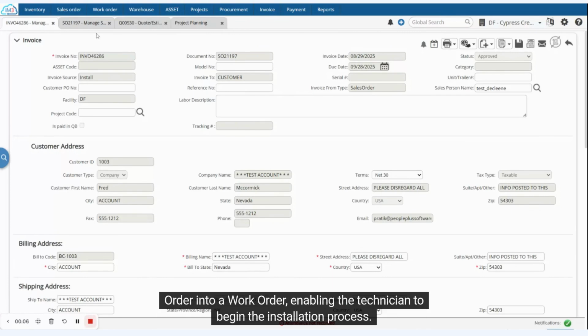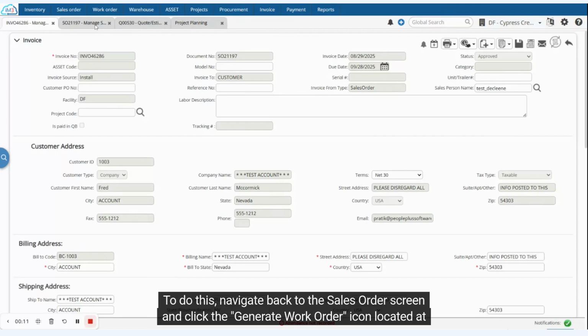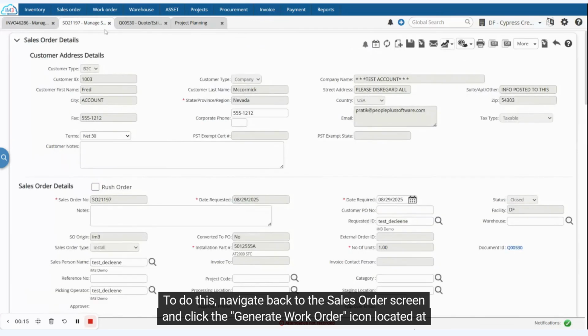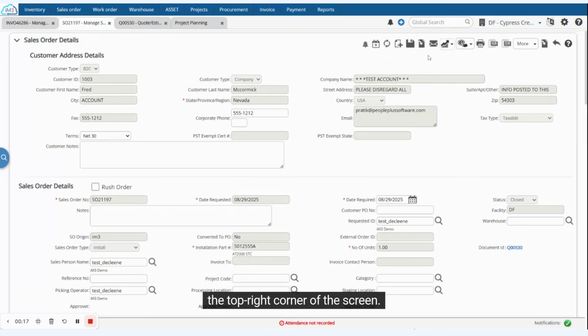Once the invoice has been generated and approved, the next step is to convert the corresponding sales order into a work order, enabling the technician to begin the installation process. To do this, navigate back to the sales order screen and click the Generate Work Order icon located at the top right corner of the screen.